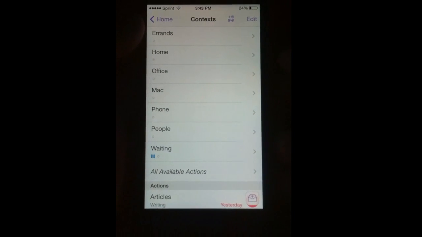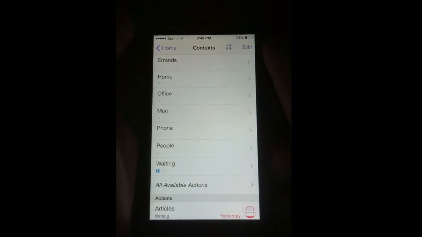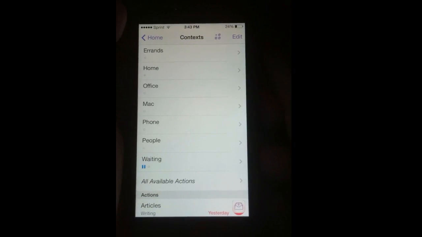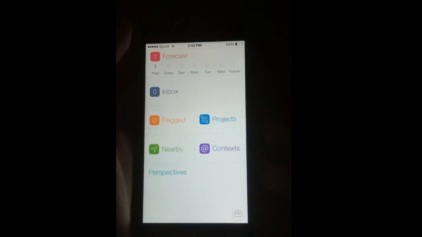If you're at Starbucks, it tells you to make a list of how much money you spent there. Whatever you want to be reminded, wherever you go, you would put it into context.